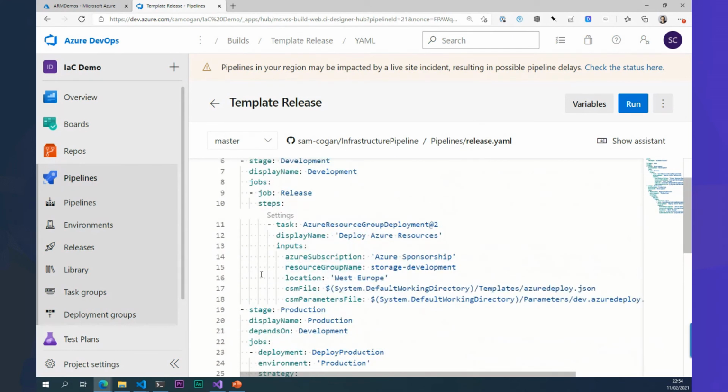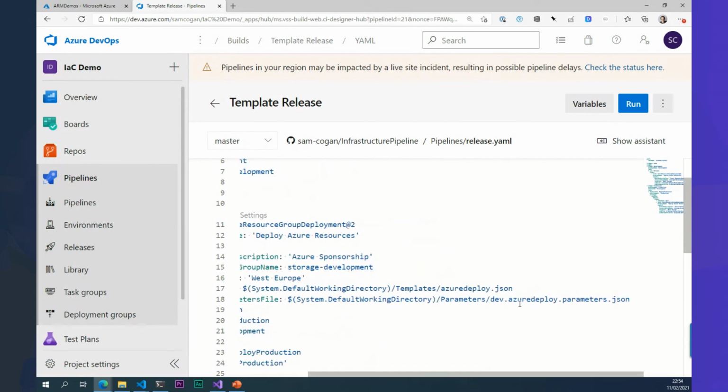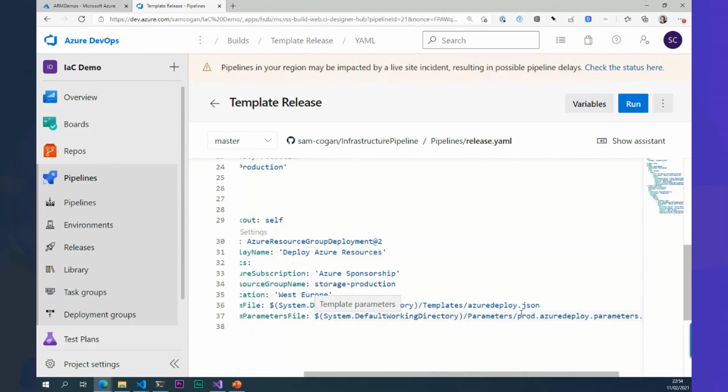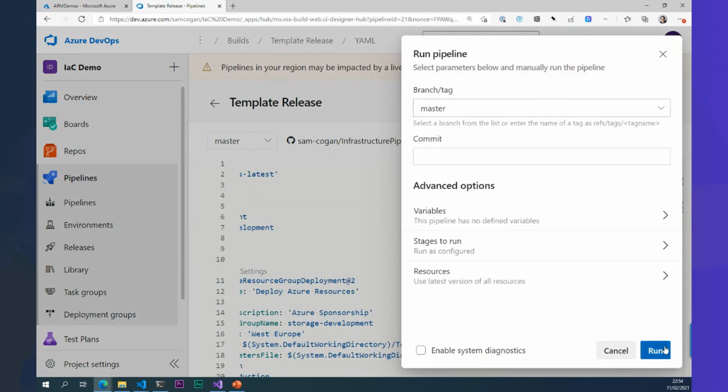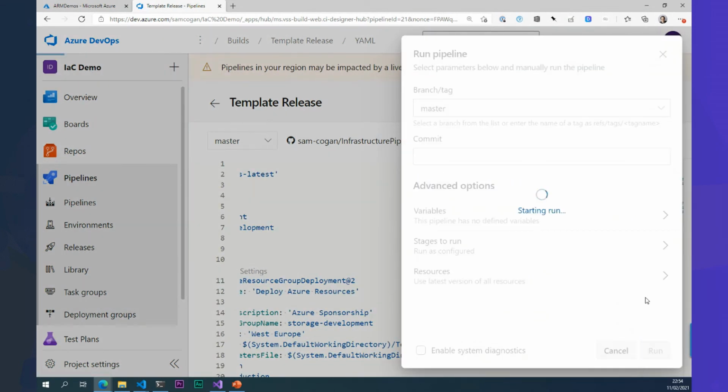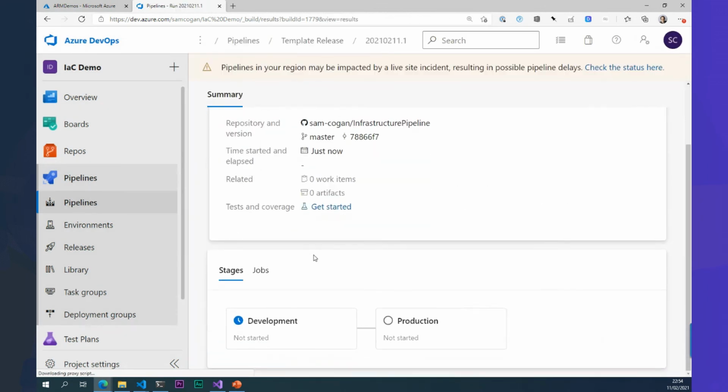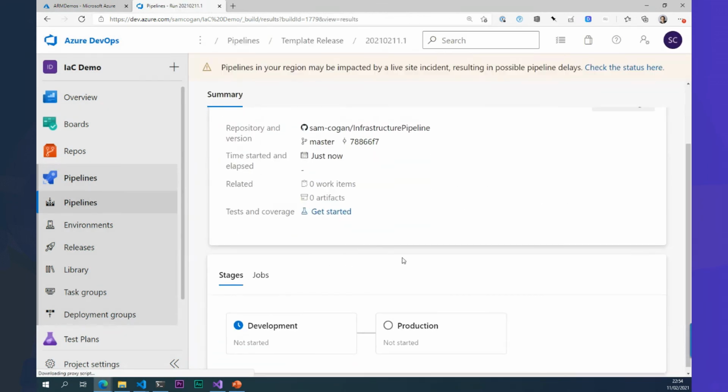And in each of those environments, we're having it run that resource, the ARM template, but we're passing in a different parameter file. So we've got a dev parameter file, and we've got a production parameter file. And so if we run that, you see here we've got those two stages, so with development and production.